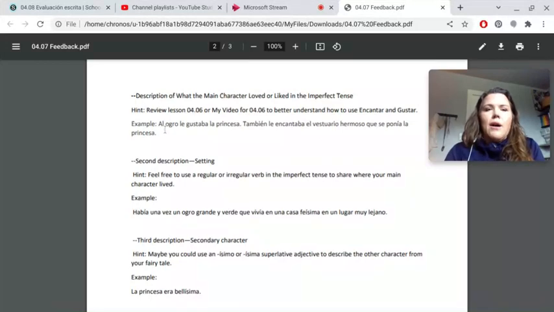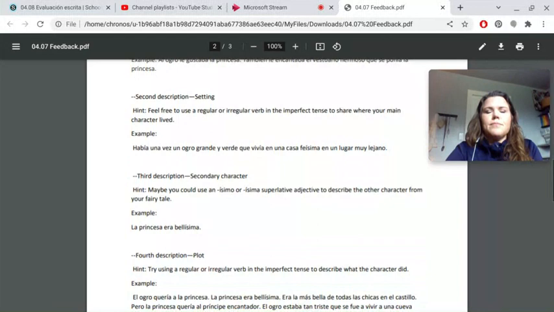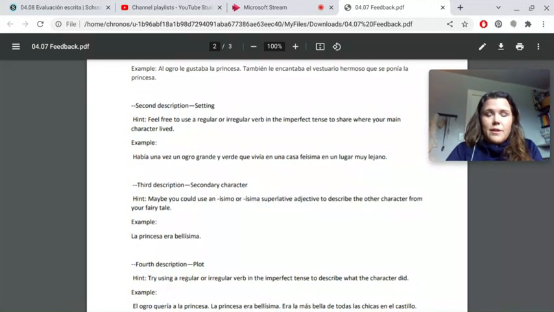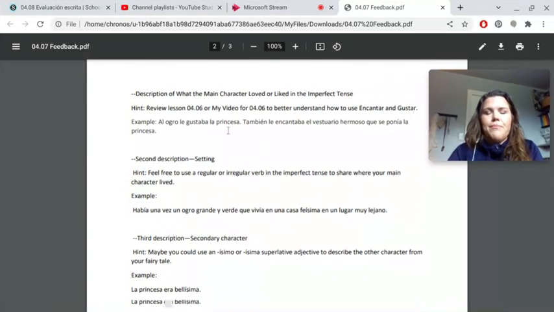Your example here is: Al ogro le gustaba la princesa. The ogre liked the princess. También le encantaba el vestuario hermoso que se ponía la princesa. Also, he loved the beautiful clothes that the princess wore. Just make sure you don't have to use both gustar and encantar; you can just use one. So there's just one added sentence that you're adding in. But you need to make sure you're using encantar or gustar in the imperfect tense to meet that requirement.